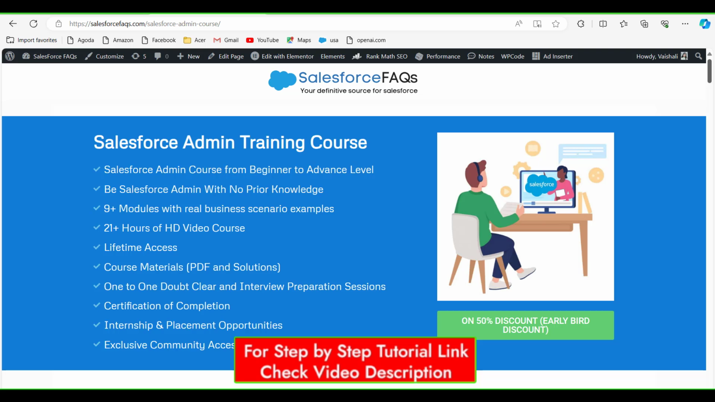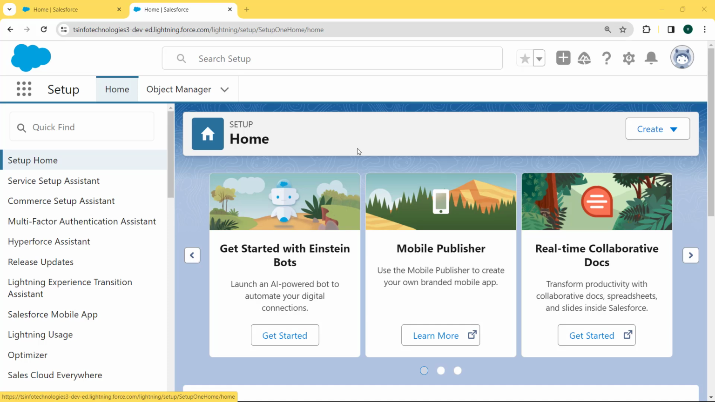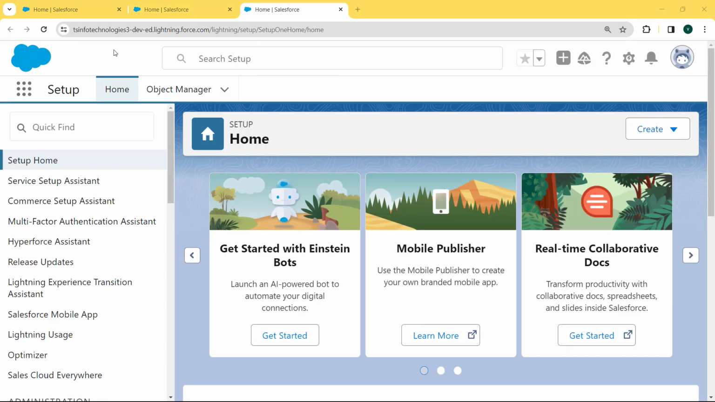Now let's move to our topic. This is my Salesforce Lightning org, and here we are going to learn how to set the default value for a date field in Salesforce Lightning. For this, we first click on the gear icon and then select the setup option. Our setup page is open, and here we select the object manager tab.